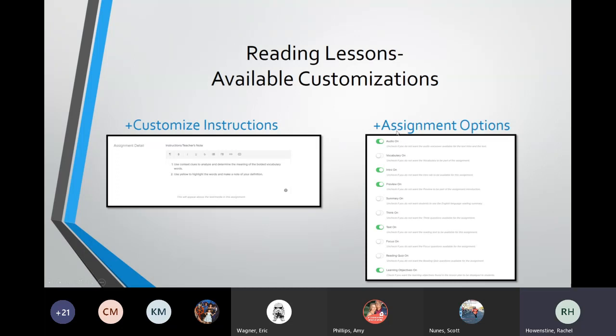We also have a number of assignment options that we can offer students that will help scaffold the reading for them. So first thing I want to talk about is having the audio feature on. This is going to benefit our English learners who can listen to the text in addition to reading it. It's going to benefit our special ed students who need to have both the print and the audio available to be able to comprehend the text.